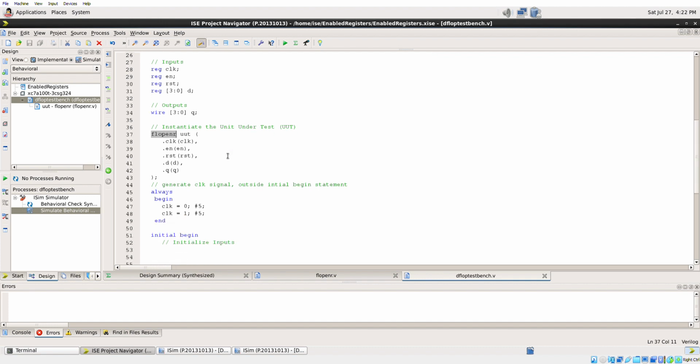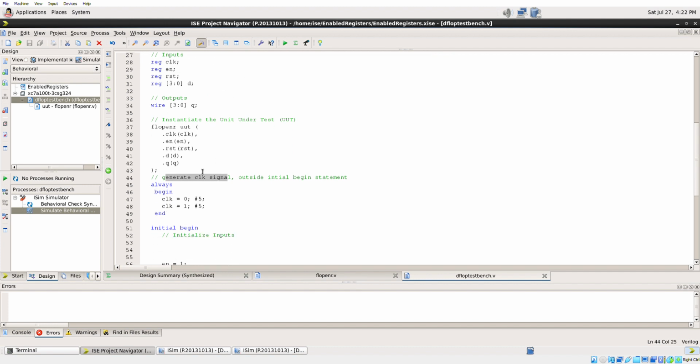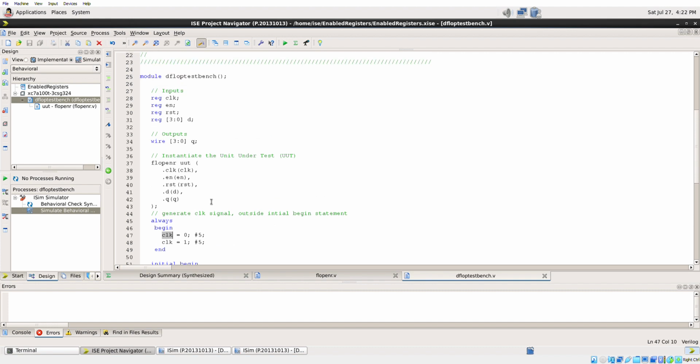And after instantiation, we generate a clock signal. Generate the clock signal outside the initial begin statement of a test bench. You will need to generate a clock signal before the initial begin statement, so that this always statement runs in parallel. And as you know, whenever you're writing an always statement, the variable inside should be declared as reg. We have already declared it as reg inside the test bench, so no need to worry about that.